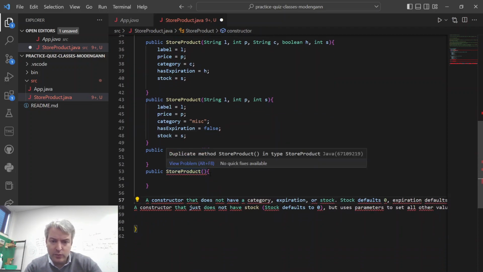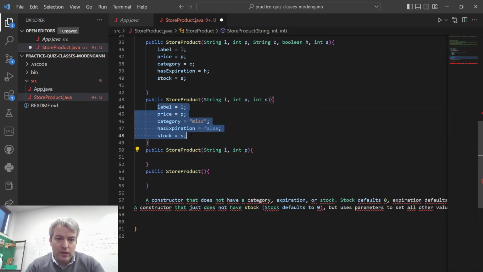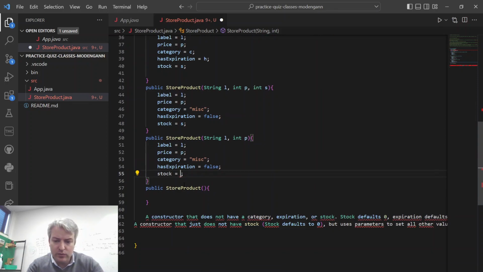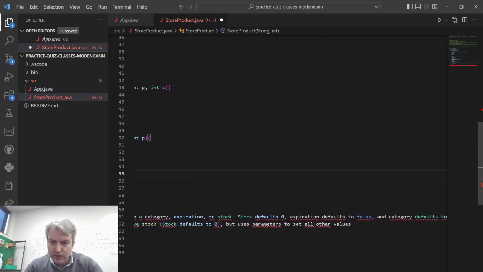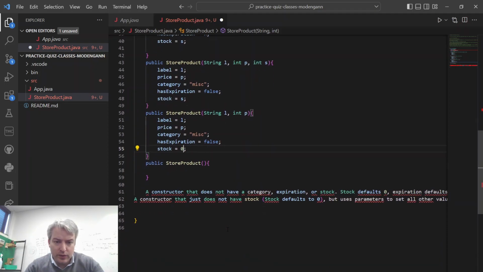All right, moving down to the next one, no category product, no category, expiration or stock. So basically the same thing. It's this one. And in here, I'm going to copy this. And we're just going to say stock, I think, defaults to 0. All right, stock defaults to 0, expiration to false. And this, yeah, good. Last one.